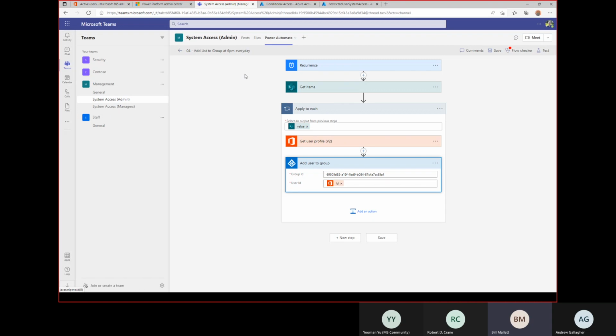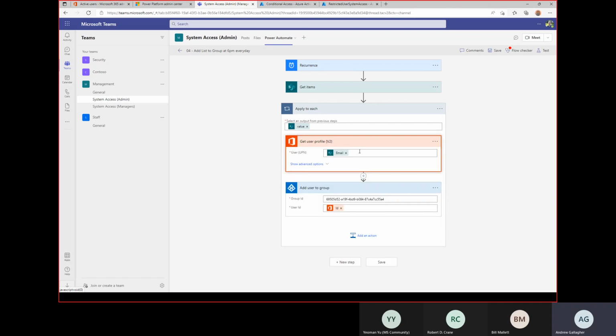Andrew, and that's where that technical piece of information is required, the group ID. Correct, exactly right there. That group ID right there is the group ID I mentioned earlier. And this ID is picked up from here using the email address from the SharePoint list. That's the most important bit of information that we receive.